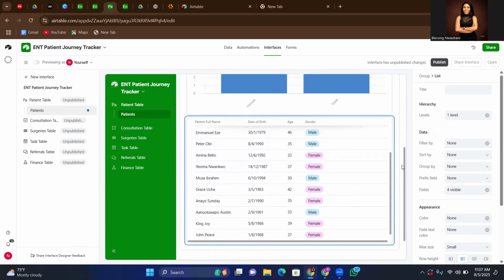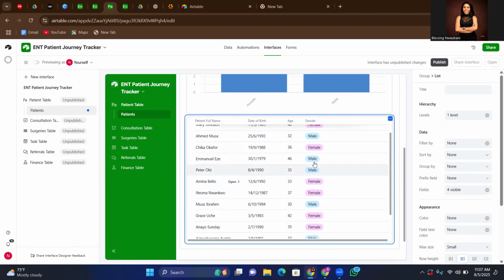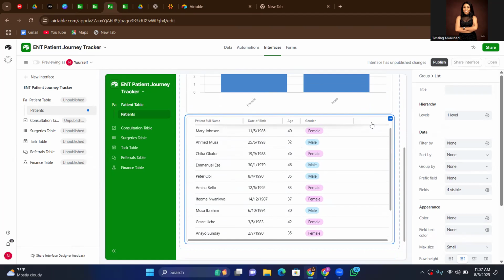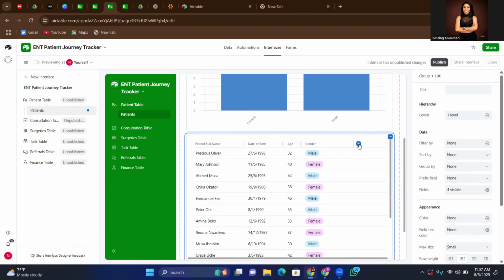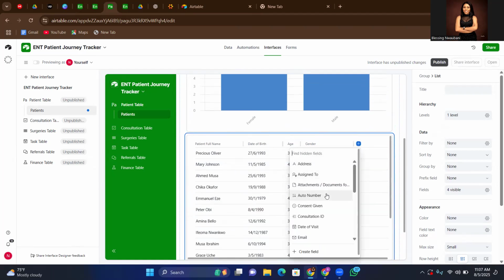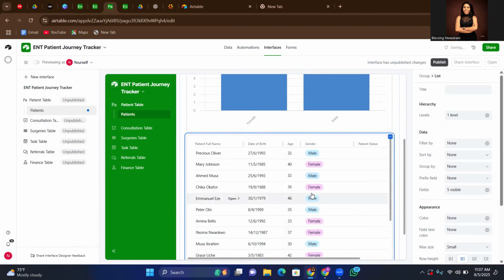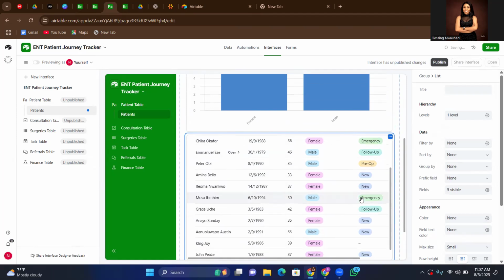And then I created a list view. As we can see here, in this view, we can also add what we want to see. So for example, I want to see the finance report or the patient's birthday or the patient feedback. We can add it right there. So for example, I want to see the patient status. So can we see it has been added?